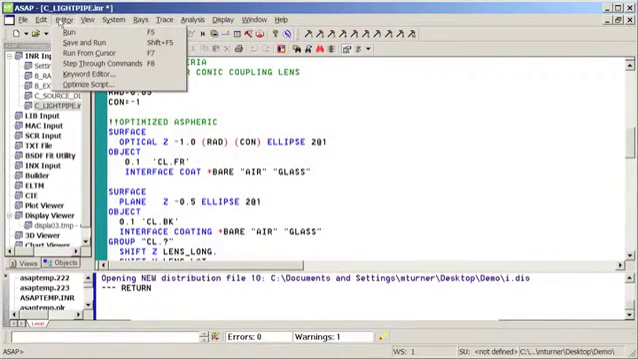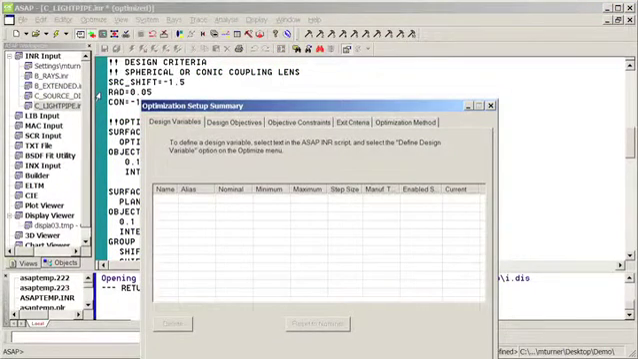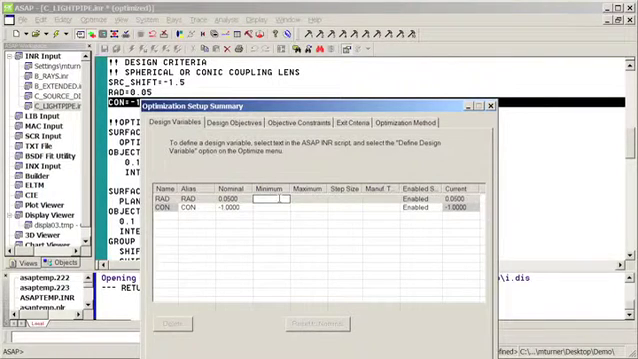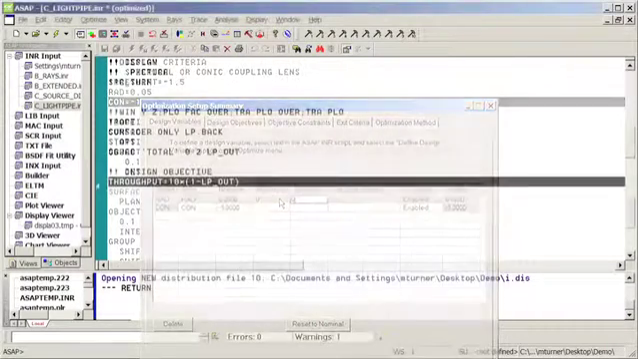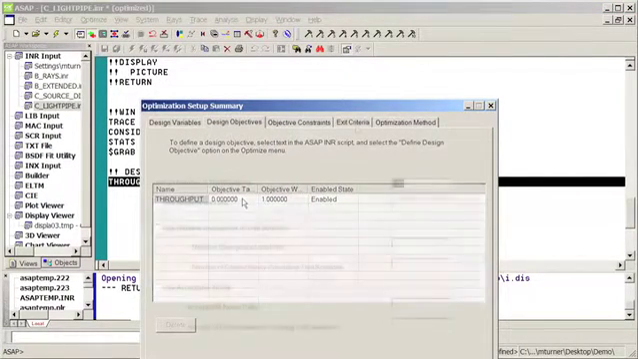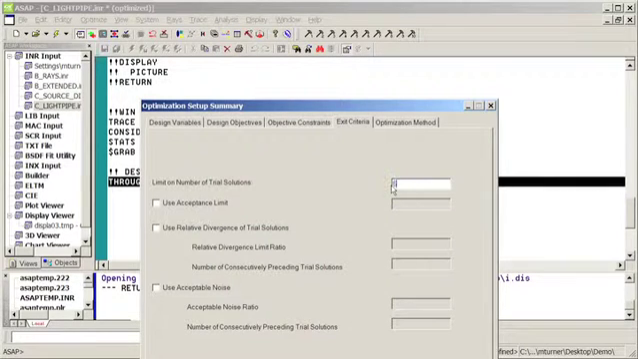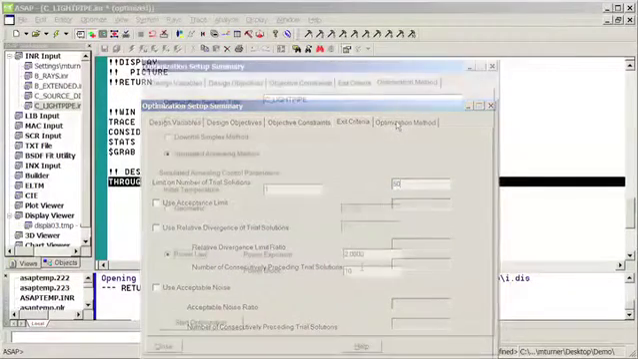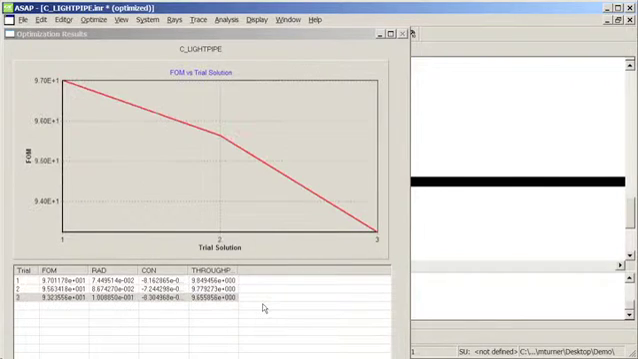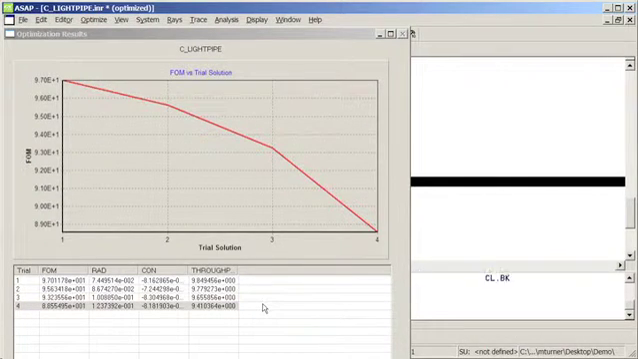From the scripting interface, users may enter into an optimization environment where they can define design variables, set minimum and maximum values, and, if desired, step sizes and manufacturing tolerances associated with design variables, define design objectives and set target values with weighting factors, define design constraints and set exit criteria, and select the most appropriate optimization method. While running an optimization, ASAP 2008 will display numerical and graphical information about all of the trial solutions.